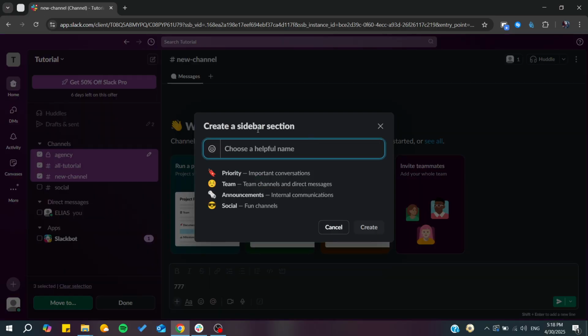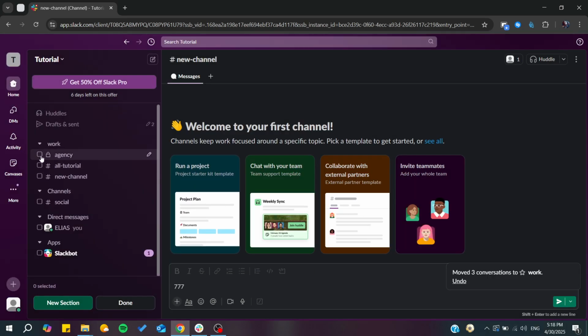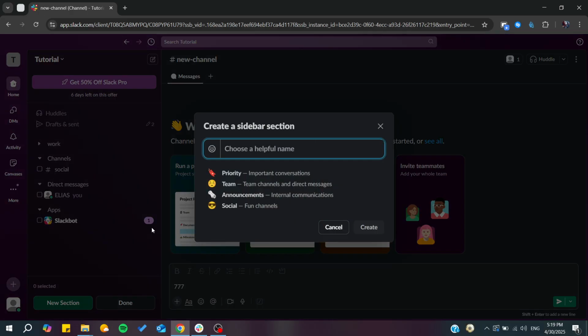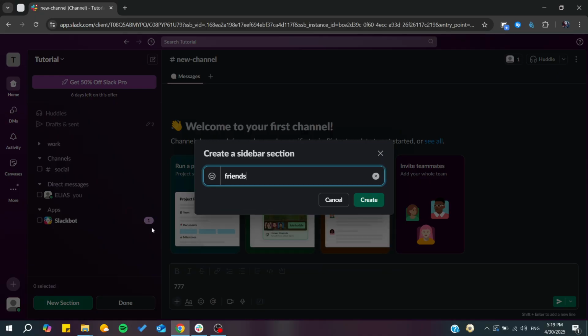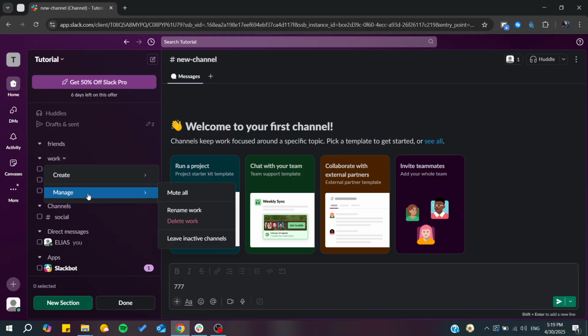From here let's just name it Work. This section would be named Work. Now I have some channels that are only dedicated to work, and those channels would be just some arbitrary ones, etc. Now you can also start creating a new section. For example, you can name it Friends or Entertainment or whatever, something to have fun with, or with friends, etc.